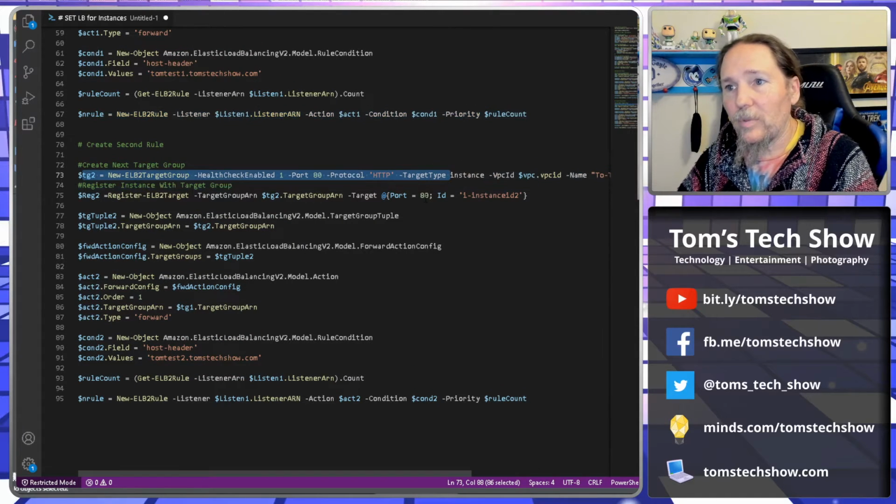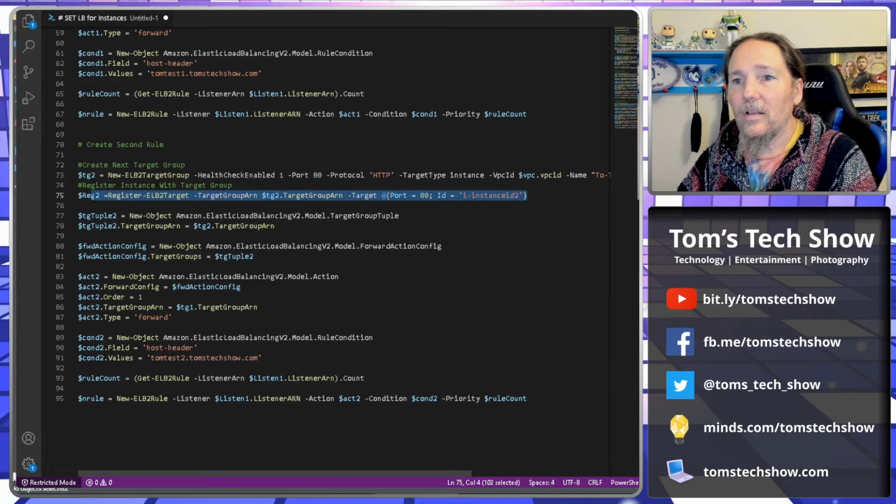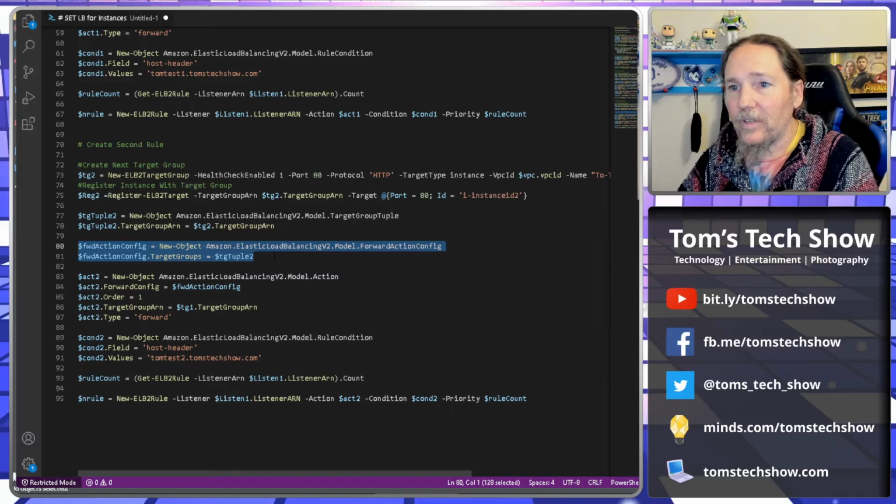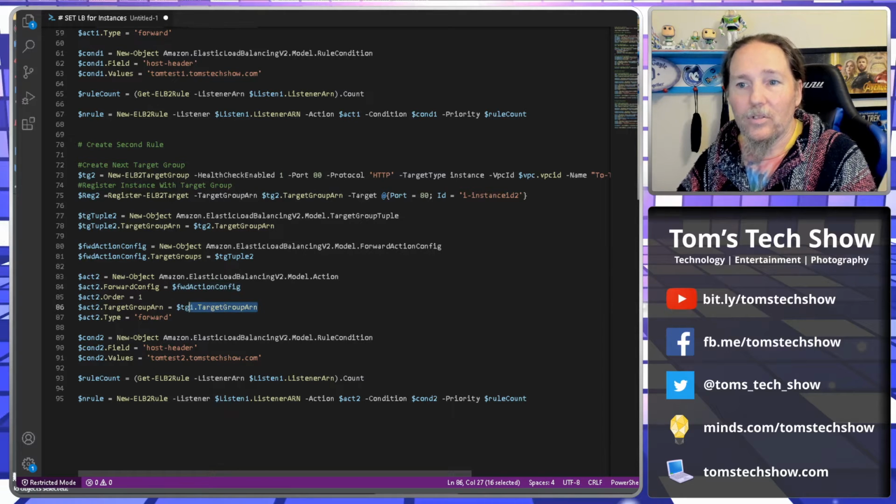So we have a target group again. We register an instance with that target group, and we create our tuple. We create our forward action config from the tuple, and then we have our action, and then we add the forward action to it. Target group, actually that's supposed to be target group 2. No, that's target group 1. So no, target group 2. That's what that one is. Okay, so target group 2, and then action type is forward.